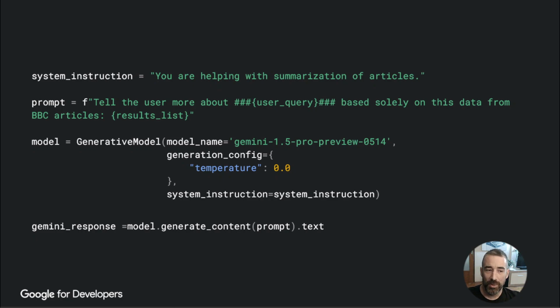And the prompt is what you would perhaps ask Gemini or ChatGPT. You just say, tell us more about, and we pass in the user query in Python. So, who is George Bush, for example, based solely on the data from BBC articles. In this case, I'm just passing a Python list, because it doesn't really matter to these models; it doesn't need to be formatted. They actually work really well with just JSON, or really nicely structured objects. I found that they work better than plain text.